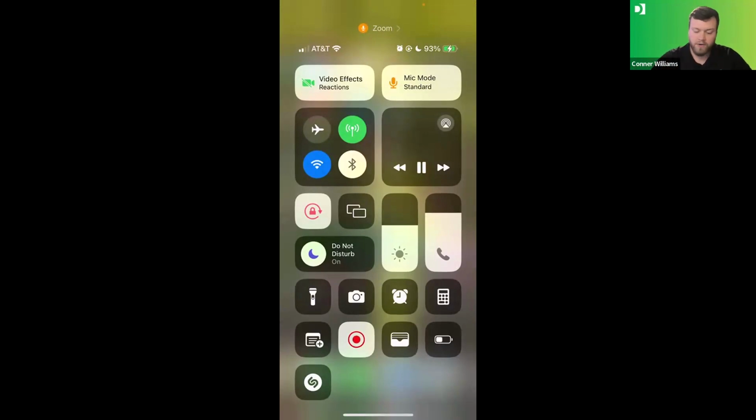I just want to call out a couple of things here in the shortcut section. Number one, in the top left, right below the video effects icon that's on, this area with the airplane and the green and the blue button, that's my connection settings. There's a couple different things that I can do. What I'm going to do real quick is hold down on one of those and it's going to expand it and show me some more options.